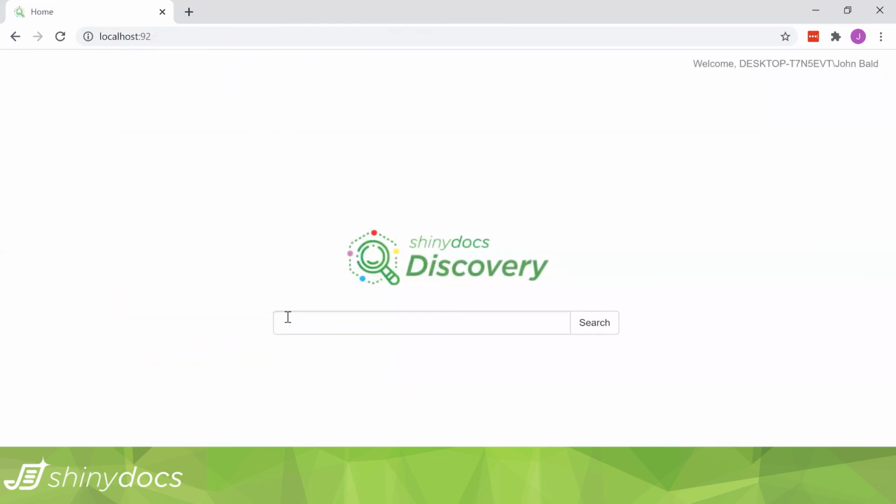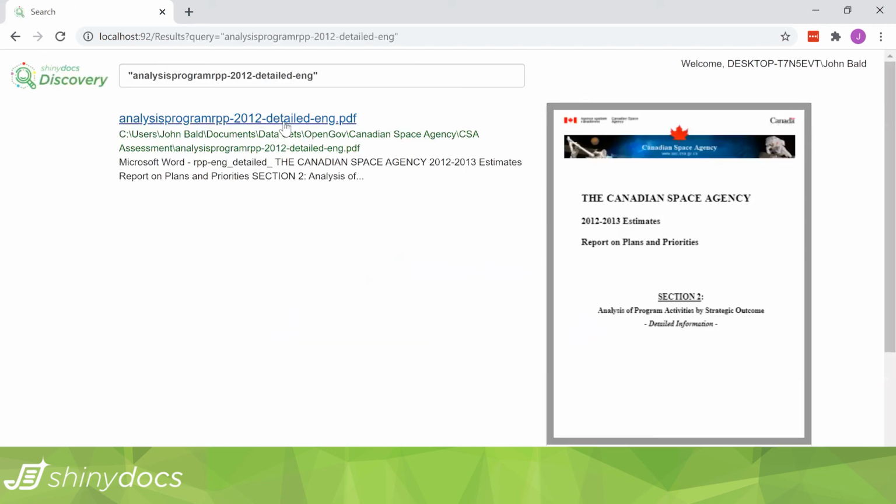When it comes to security, we're going to search for a file, and we can see that it is returned. That's because I have permissions to view this. Now, it's a Canadian Space Agency document. It might be sensitive, and you might not want all users to have access to it.